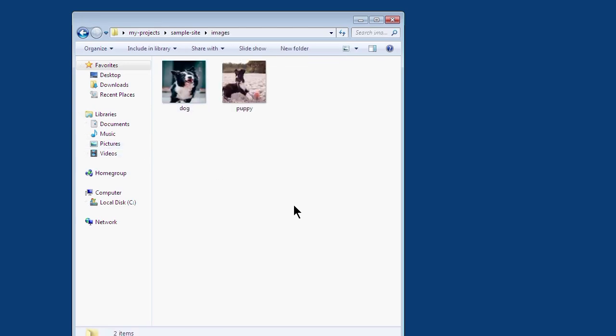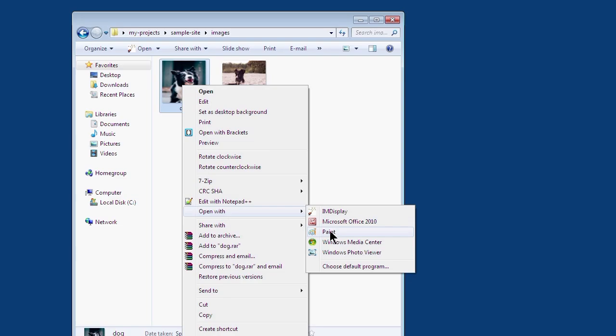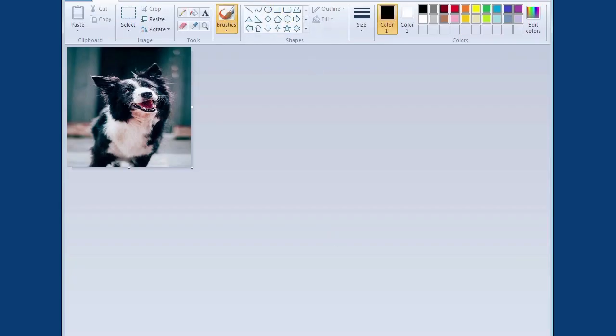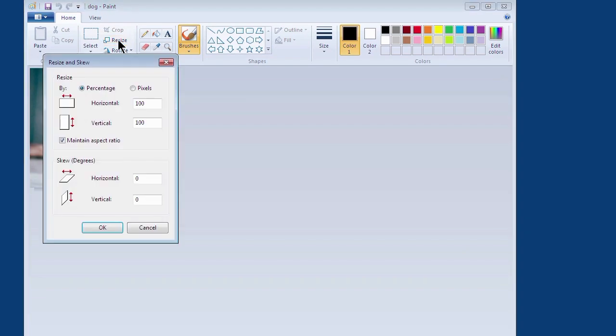The images will probably not be the same size, so you can resize them, and you can use any image editing tool. If you're on a Windows computer, you can use Microsoft Paint. So the way I resize my images, I just right clicked and went to open with Paint, which is Microsoft Paint. And while you're in Paint, you just click on the resize button. Make sure it's set to pixels.